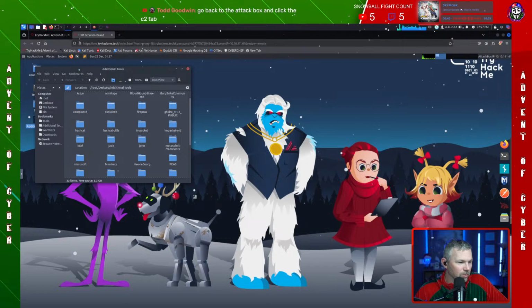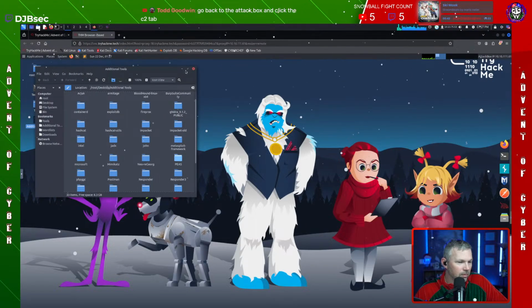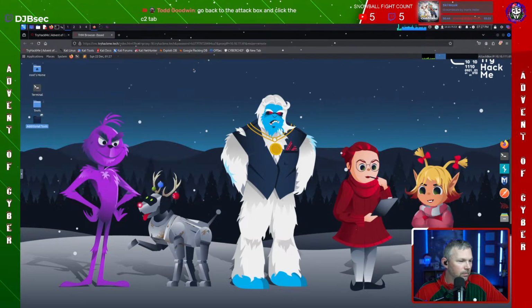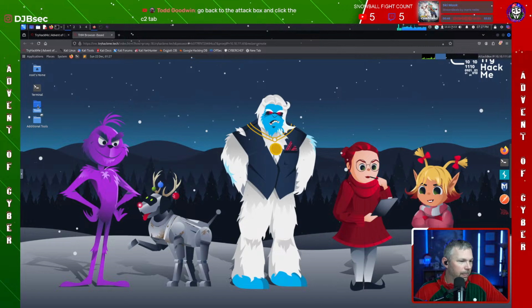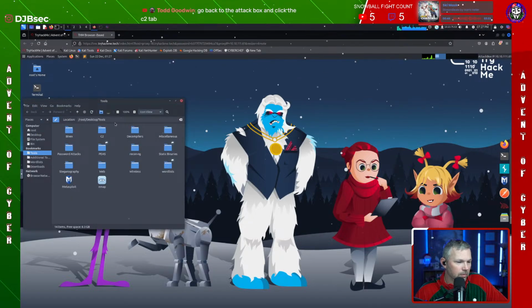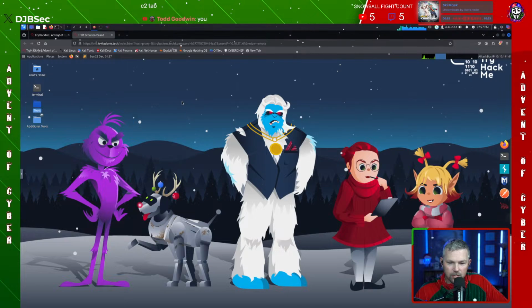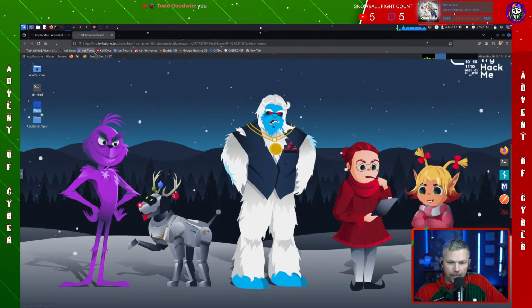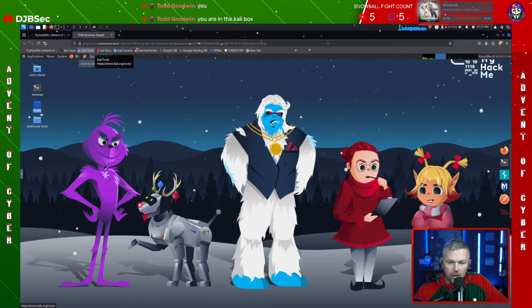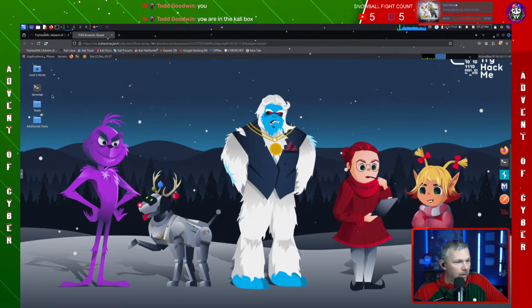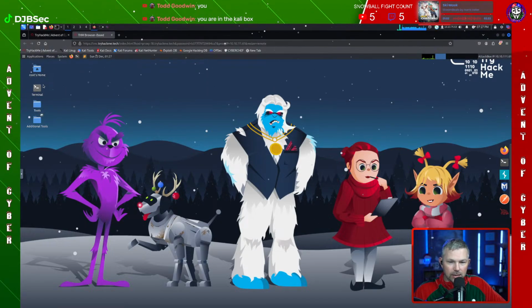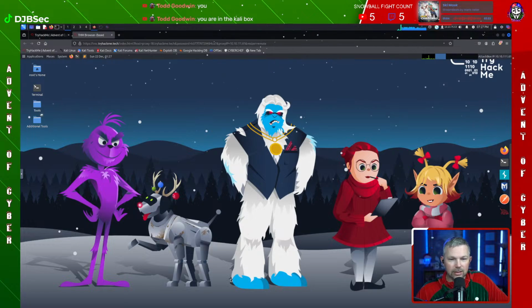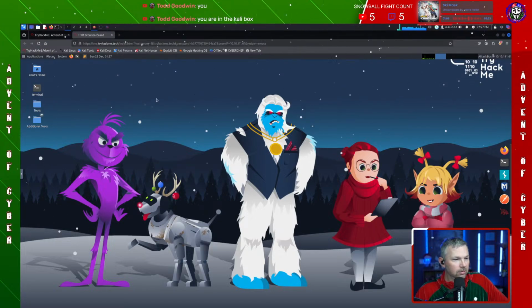These are tools. This is weird. Passwords, decompilers. No, this is the attack box. This is the actual attack box. This is the box that I loaded.